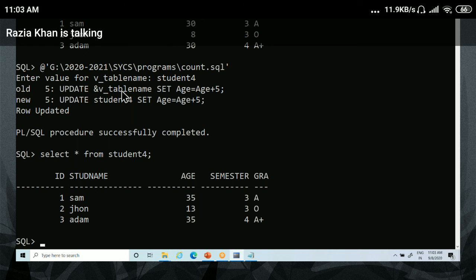So just check how your table and how your compiler take the value. If you execute update ampersand table name set age plus 5, yes, just check: in the place of ampersand v underscore table, when you enter student 4, it will take student 4 as the table name, and age plus 5, then your row is updated. This is your older, this is your execution. When you execute this query, it will be updated like this. Whatever table name you enter will be added in the place of this text.